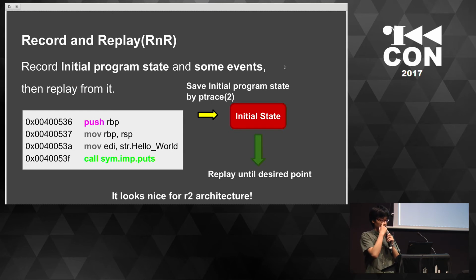So I'll focus on another approach, record and replay. As the name suggests, it records the entire program state at some point and replays from it to the desired point. For example, you are now at address 40053F, and you can single step back from the current address to 40053A by replaying from a previous address, like 400536, to 40053A. So replay until the previous address. It's quite simple.